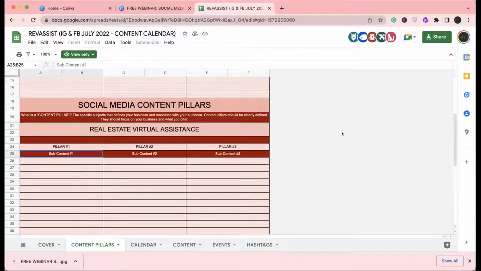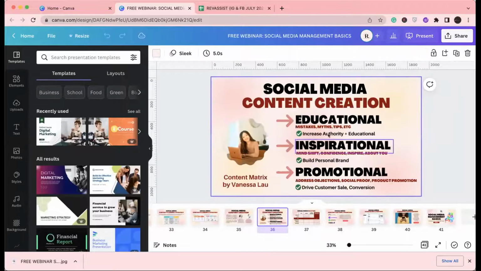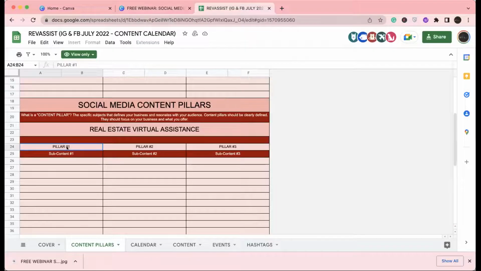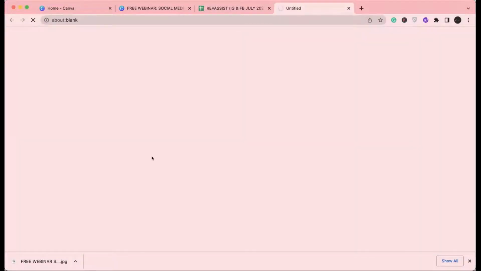So dun sa pinakita ko kanina sa inyo na matrix, let's go back. Okay. Nasaan na yun? Ito pala. Ayan. So, dito sa matrix na pinakita ko sa inyo kanina, may 3 din. So basically, what you're going to do is, you're going to put here educational, for example. O, diba? Naka-view only pala tayo. Make a copy muna tayo bago ang lahat.